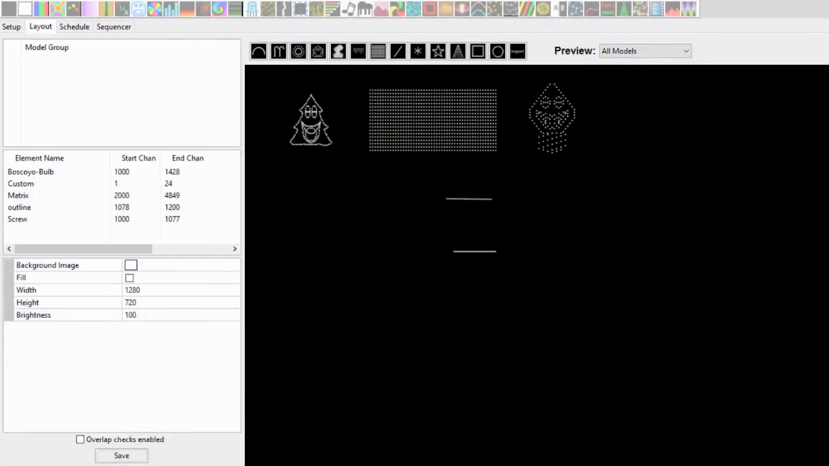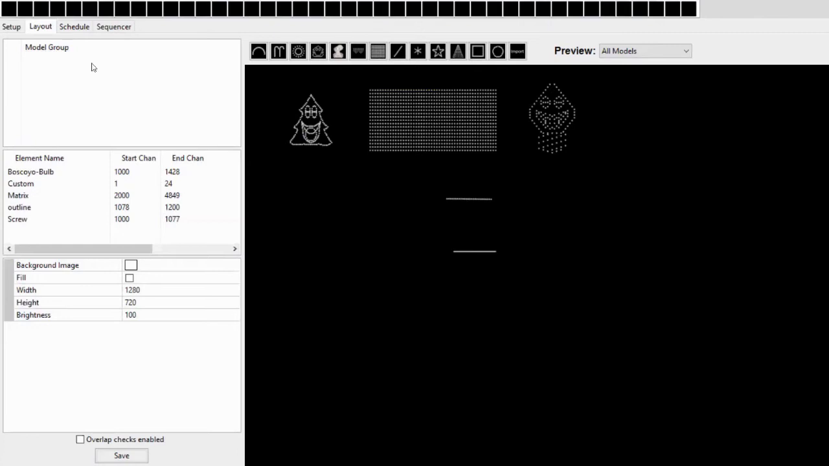You do that once and you can reuse it. Should we move on and actually do a sequence? Yes, all right. Okay, let's go create a sequence.